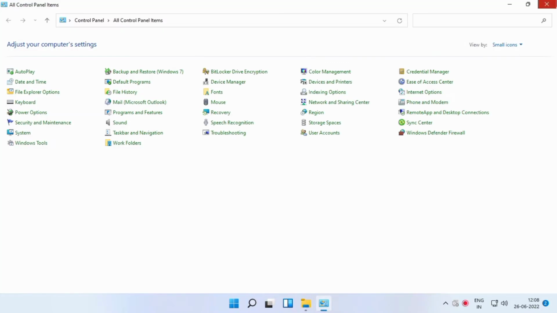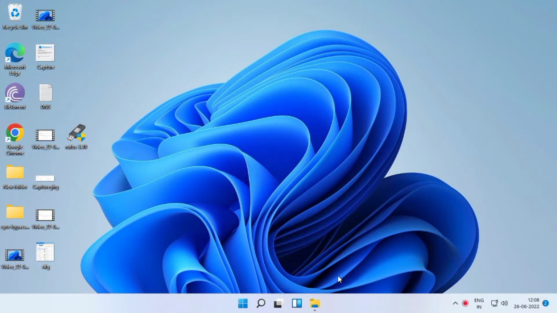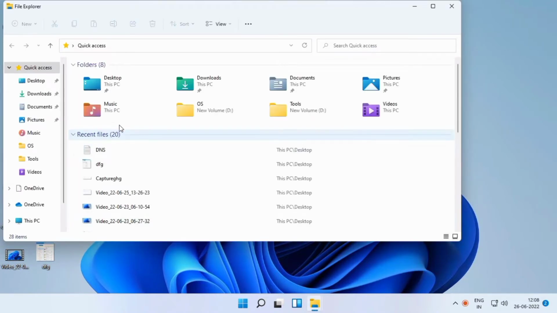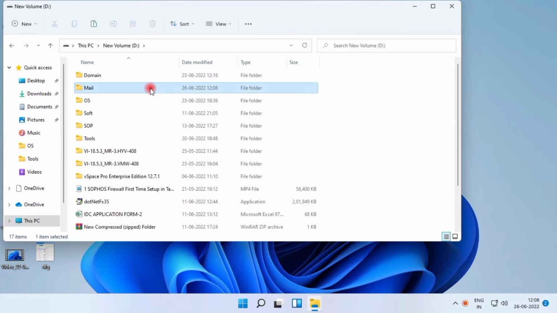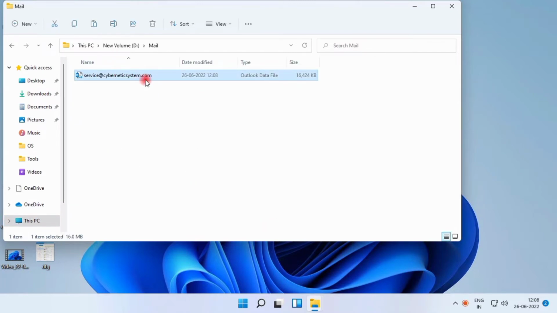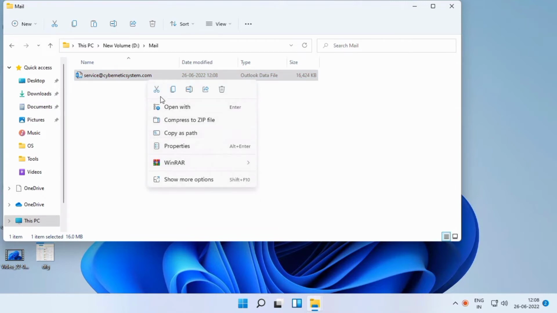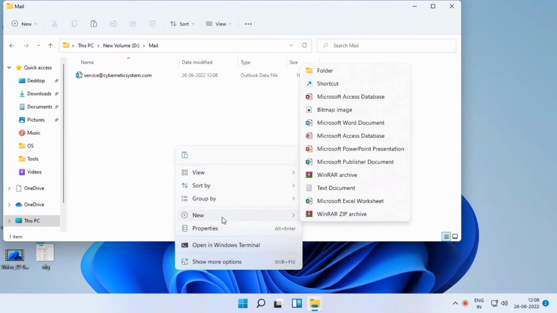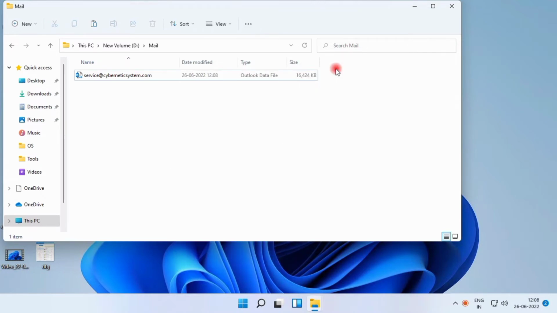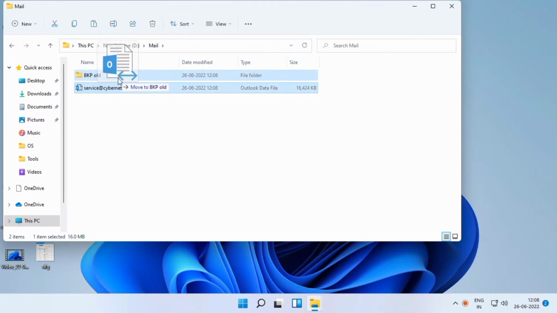Now I closed everything. Where is the backup file? The backup old OST file. This is the backup OST old file. I didn't just modify it; I copied it and pasted it into a new folder for safety. This is the original copy, so I back it up. If you want, copy it to your place, and I just move it to that folder.